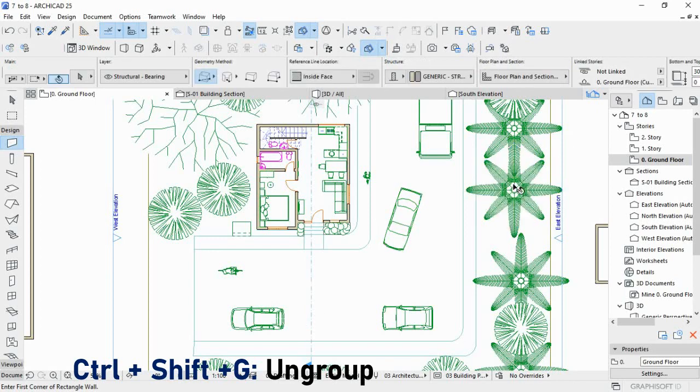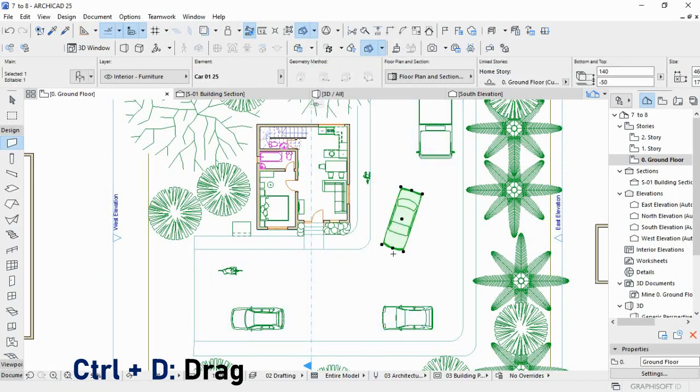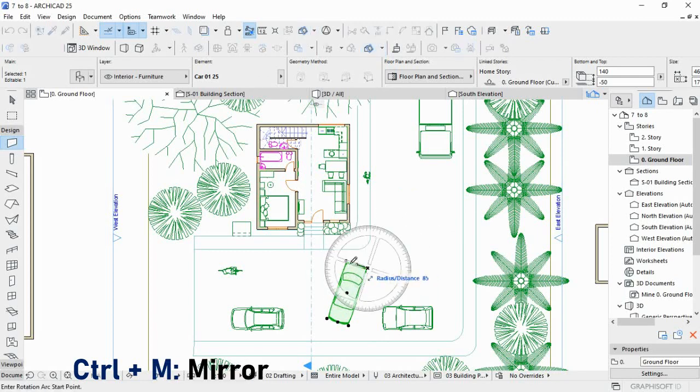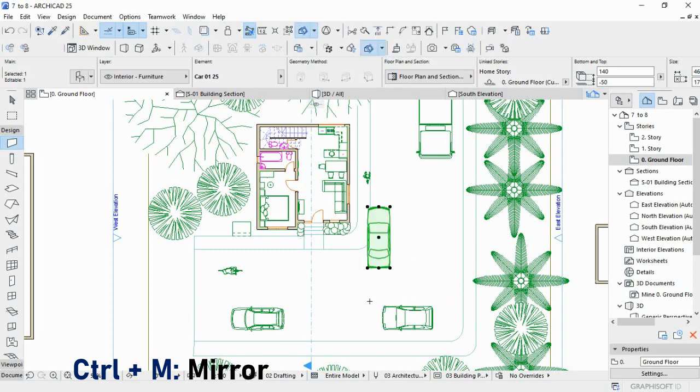Then if you want to drag, first of all we have to select, press shift, then select, then Ctrl D is for drag. Now I mean drag. If you want to rotate, Ctrl E. Now I may rotate. See? If you want to mirror, Ctrl M for mirror. Now I can mirror.